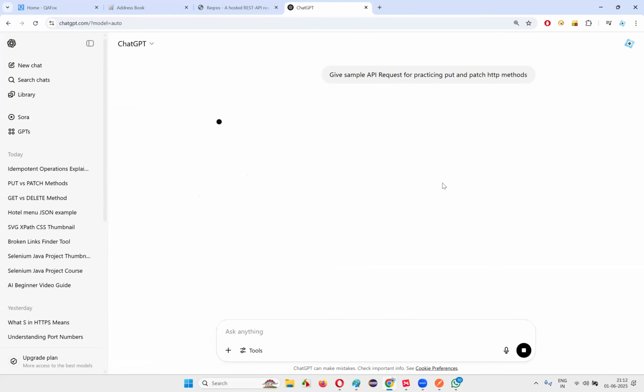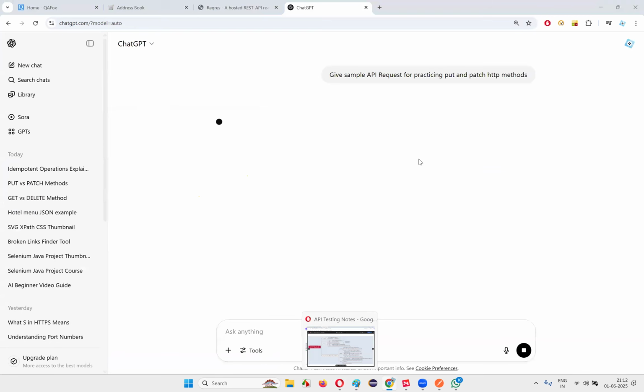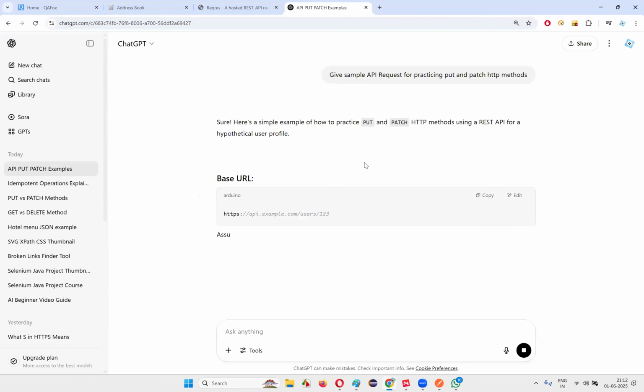Let's see if it can give something. You see, nowadays ChatGPT is there, you don't have to search the entire web. I don't have any examples here, but I'm trying to find out whether there is a possibility for that or not. It's taking a lot of time. Okay, it's able to find something.